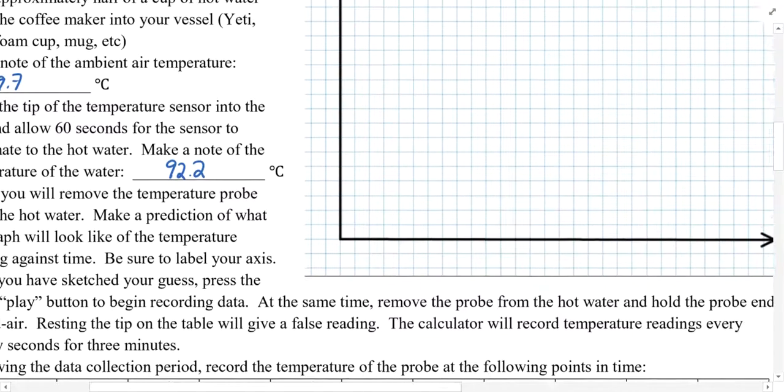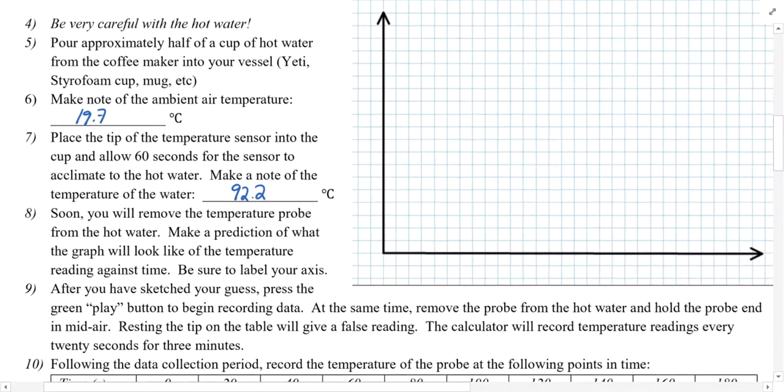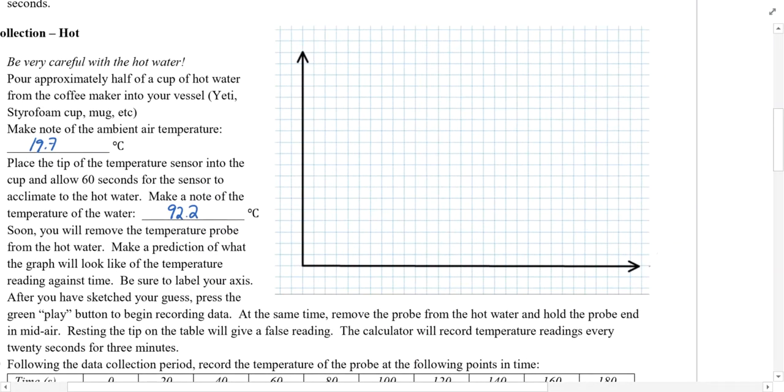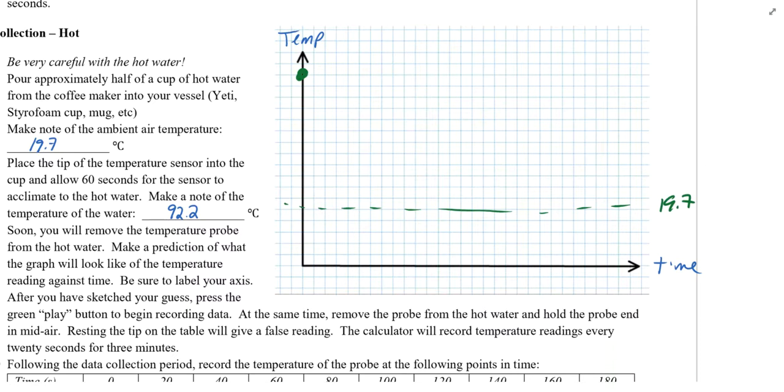I don't want to be looking at the calculator at this point, but we're going to make a prediction as to what the graph looks like. Make sure to label your axis. So if this is time and temperature on your axis, what do you think the graph is going to look like? We had a data point way up here at about 92, and we know that the room temperature is down here at about 19.7. What's the graph going to look like?